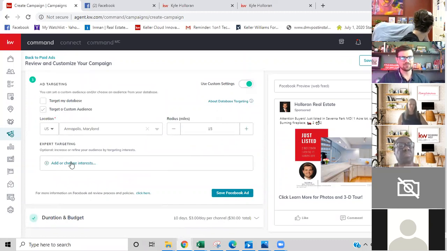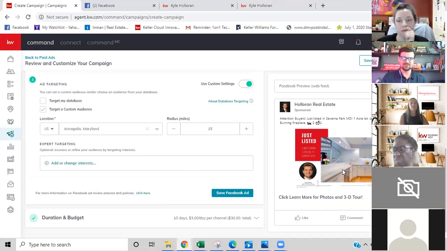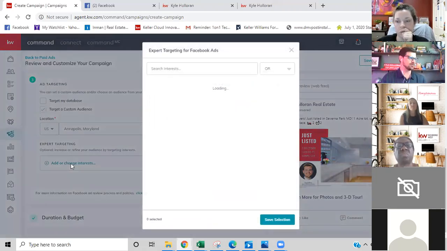Now, I also have the ability down here to put in interests. It says add or change interests. What Facebook is trying to do is find people based on other search criteria that they've done who might be interested in seeing this ad. They want to get this in front of actual buyers and sellers. We can give them a head start by telling them, hey, look for people with certain interests. So what do you think people that might be buyers are looking at online that we could tell Facebook to look for? What are some interests of those people?